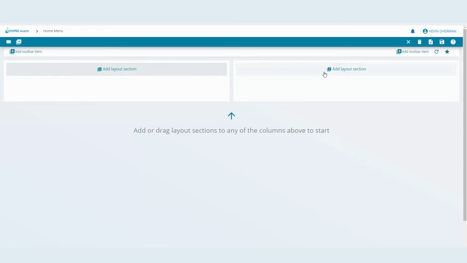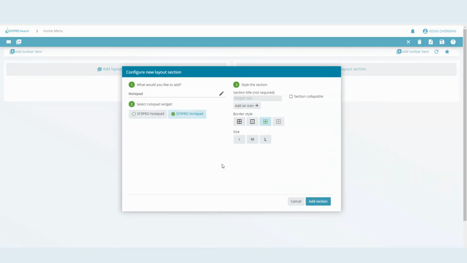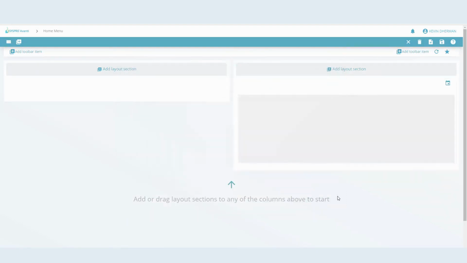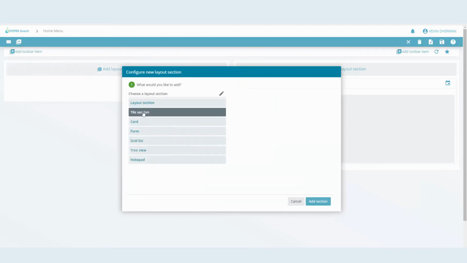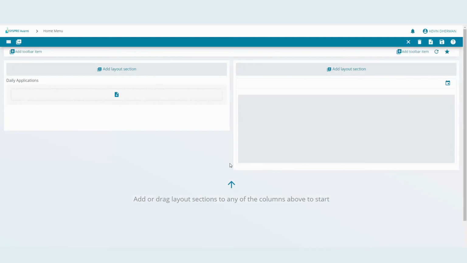To drop in a notepad on the right hand side, I'm simply going to click on add a section. I'll click on the notepad. We'll add a SYSPRO notepad and simply add the section. To add some program tiles and insights, we'll add a tile layout section. We'll give it a name called daily programs or daily applications. And we can simply click on the add section.